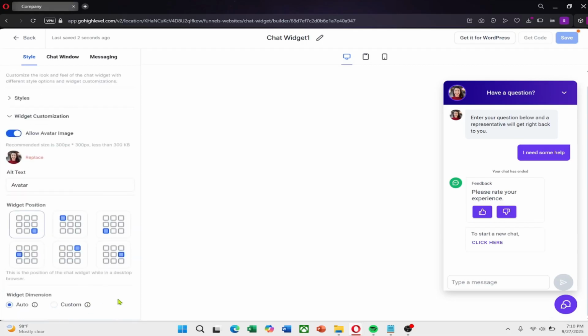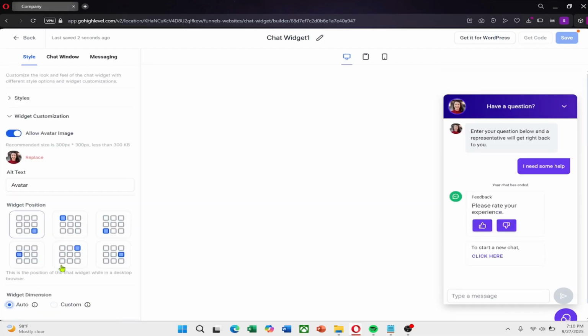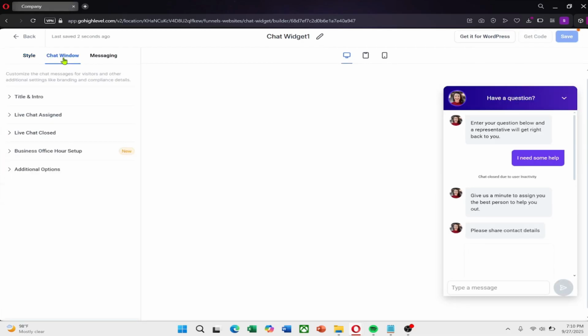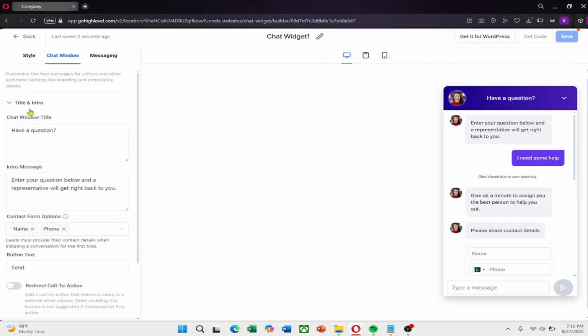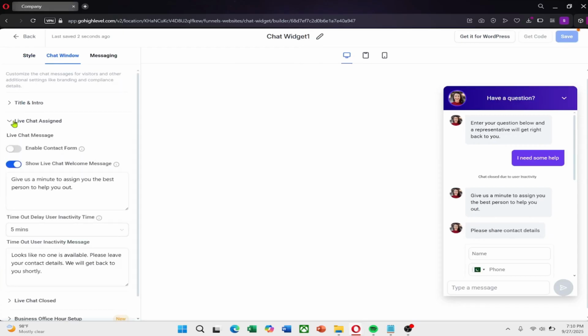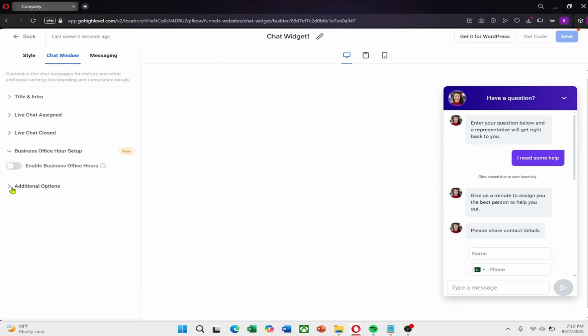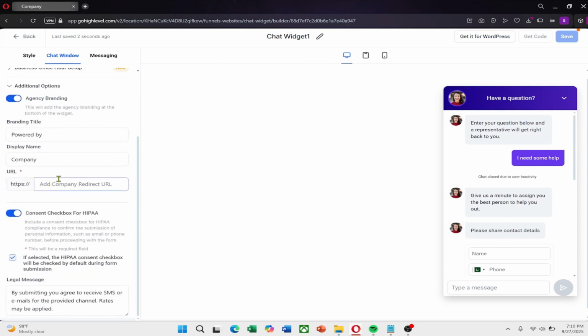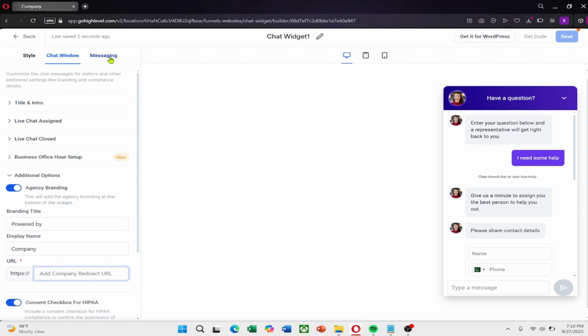When you're done, click Install Code to copy the small JavaScript snippet. Paste it into your website's header section. If you're using HighLevel's website builder, add it under Settings, Custom Code. On WordPress, use a plugin like Insert Headers and Footers. After saving and publishing, refresh your site and the chat bubble will appear in the corner.